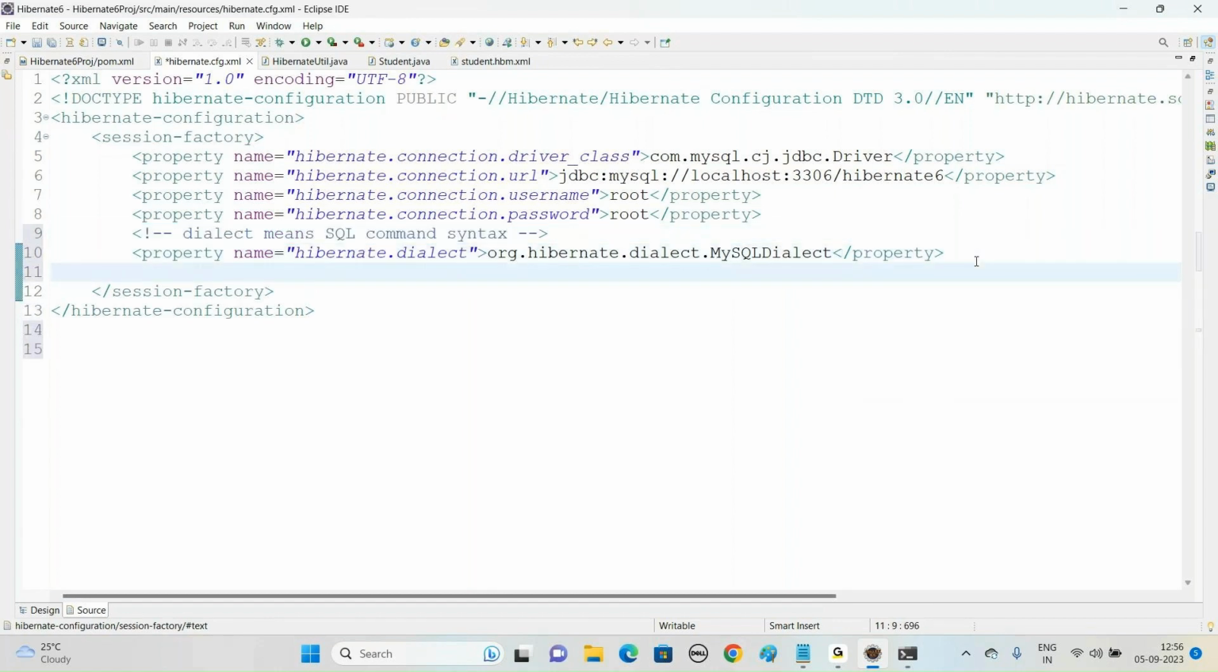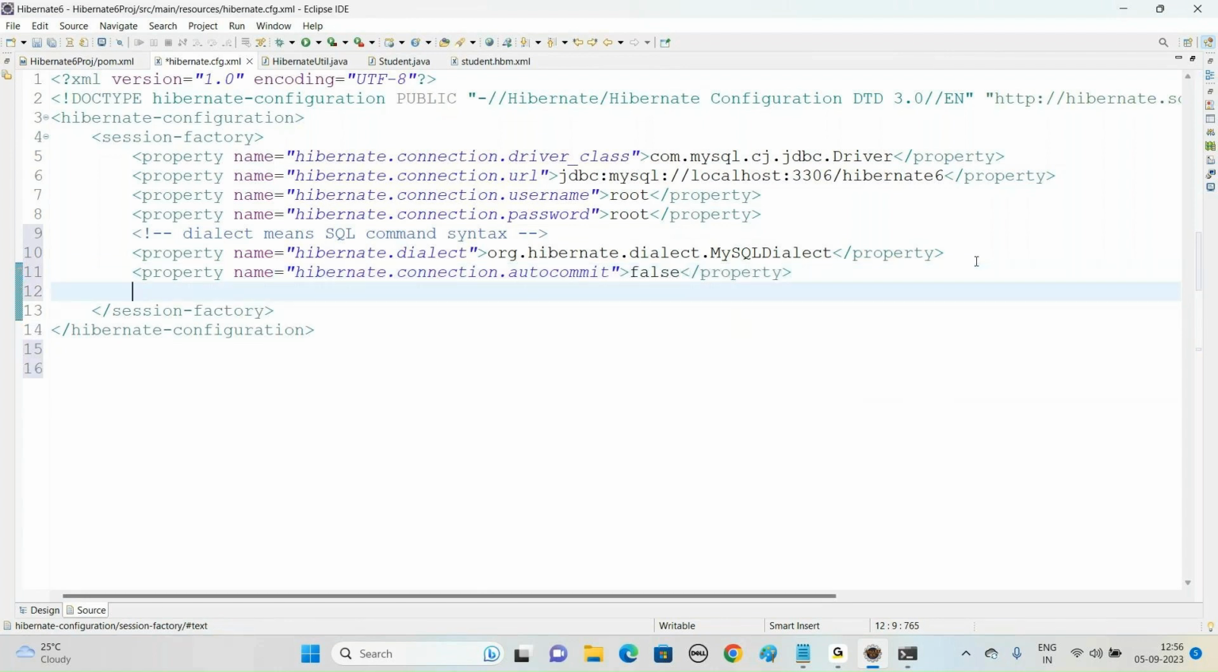We need to add some more properties over here. That is, property name equal to hibernate.connection.autocommit. So we are making this autocommit false. In the program, we'll take care of doing the commit operations. One more property name equal to hibernate.show_sql. We are making it true. I'll explain what the use of this show_sql property is once we run our test class.